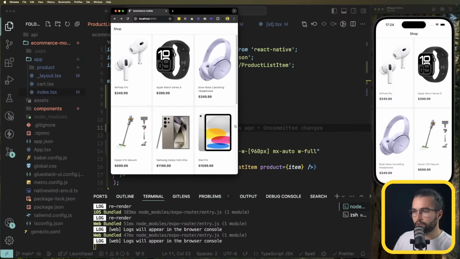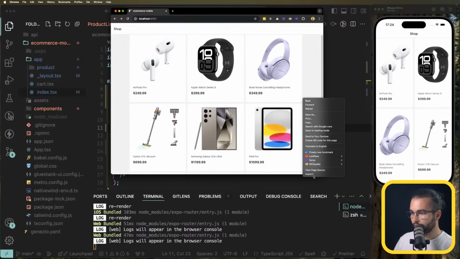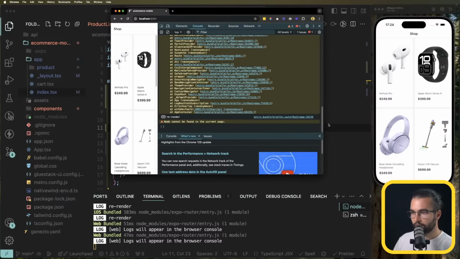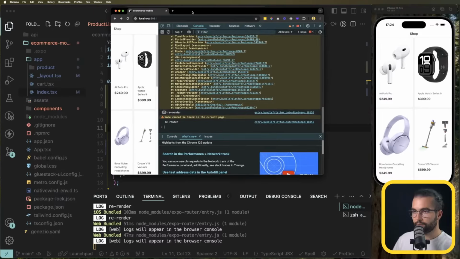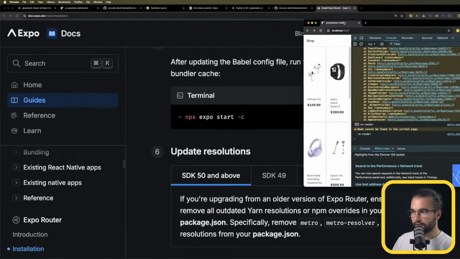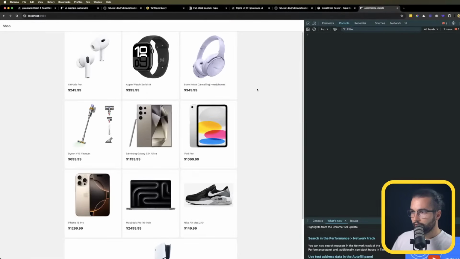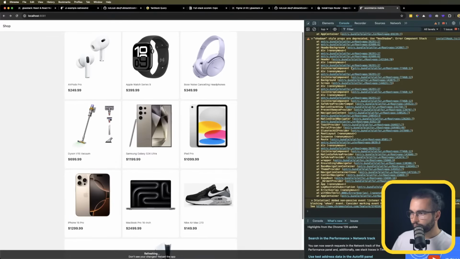Web logs will appear in the browser console. Yeah, I need to check the inspect console. Okay, that means I can move to another screen because I'm going to have the logs here. So let's try to reload.